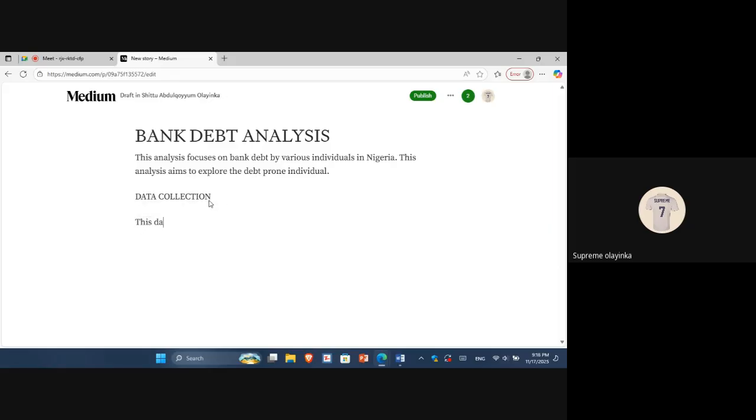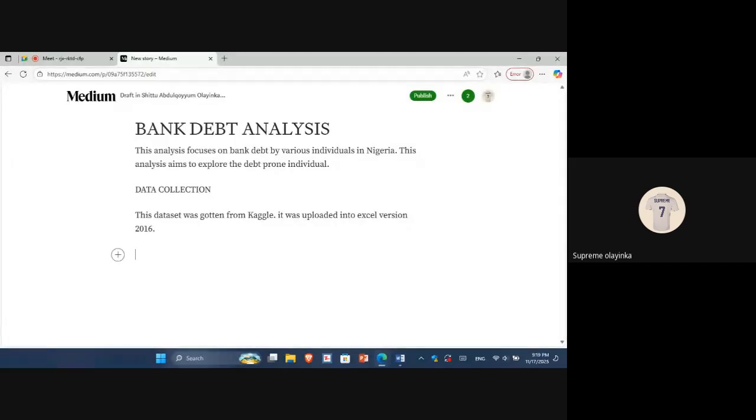You may say this data set was gotten from Kaggle, right? And you may provide the link actually. You may provide the link. You just say it was maybe data collection, it was uploaded into Excel, Excel version 2016. So now that's the first one. So now after the data collection, you may write as much as you want. This is just an explanation.